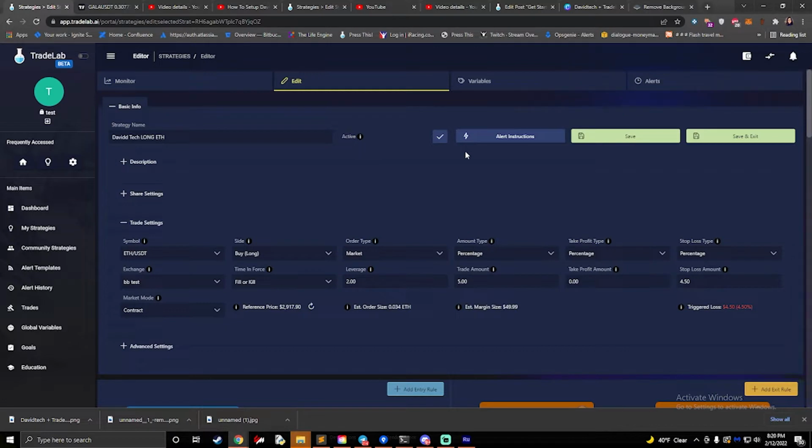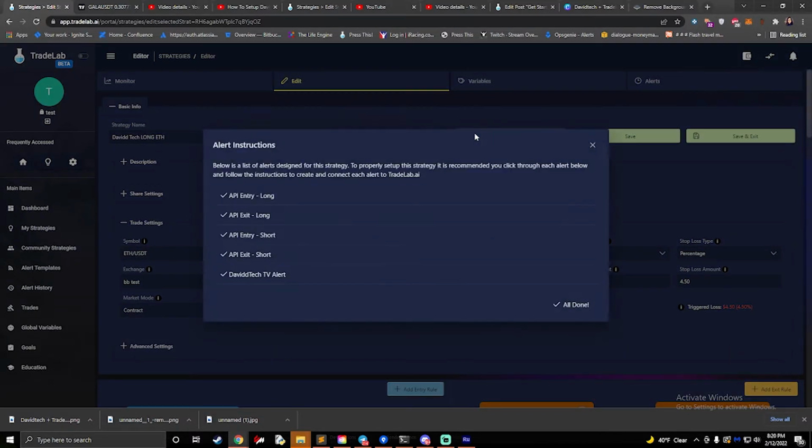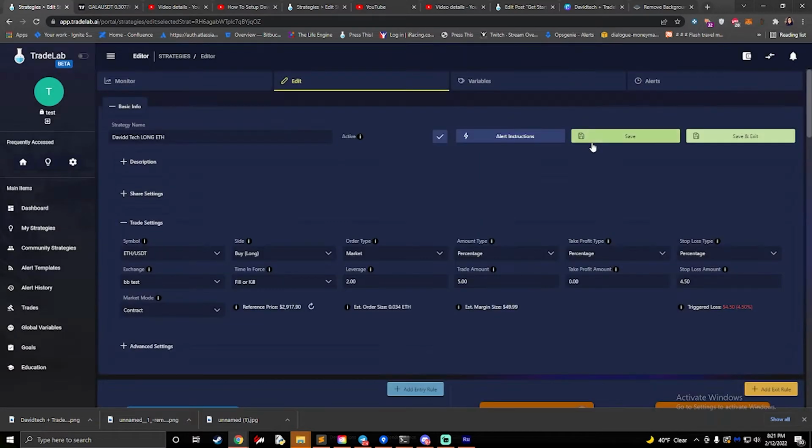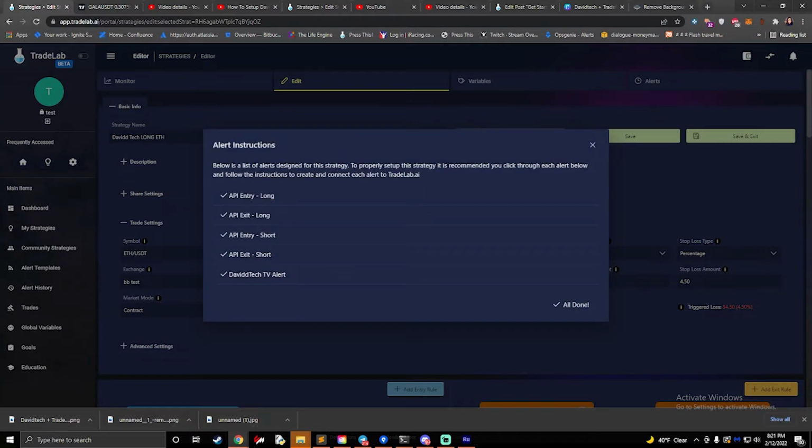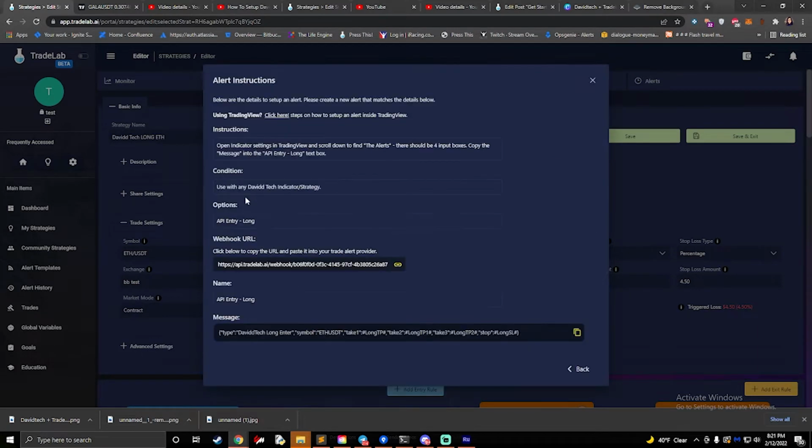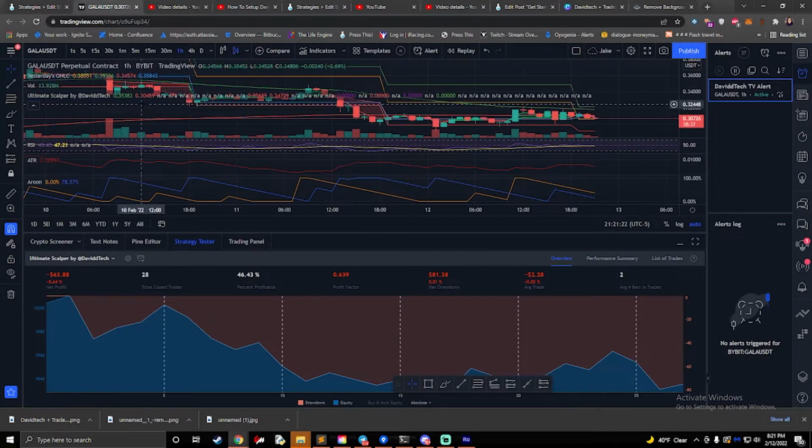You'll notice that it didn't pop up the strategy setup, and that's because we've already set up the strategy and we just copied it. So we still need to set up our alerts because last time we set up alerts for Gala, and this time we're doing Ethereum. So we're going to need to go to the alert instructions right here, and it'll pop up the same thing that we saw last time, the 5 steps, and we're going to want to set up our messages the same way that we did.